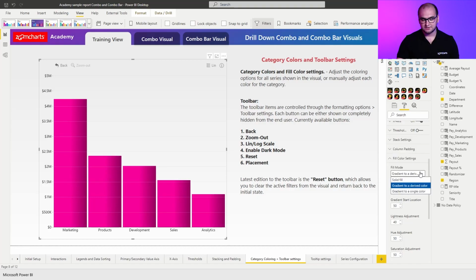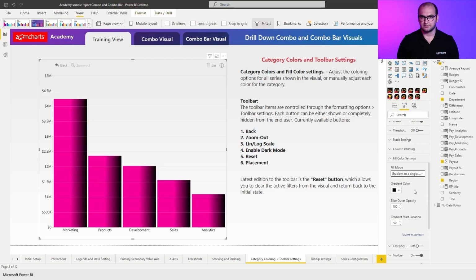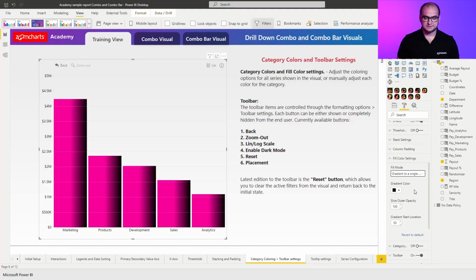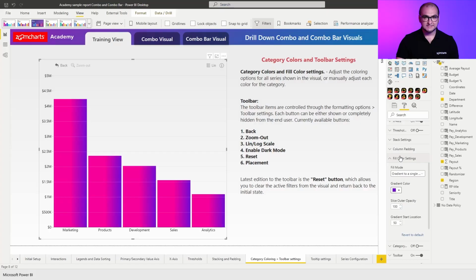And something else that you can do here is you can also choose a third option, which is gradient to a single color. The difference between these two is that with the previous derived color, you essentially have hue, saturation, and lightness to play around with. Whereas if you choose a single color, you can choose the particular color for that transition to be created for. So both cases are good. It just depends on how tech savvy you are with these sort of settings. Now, that's it for the colors.